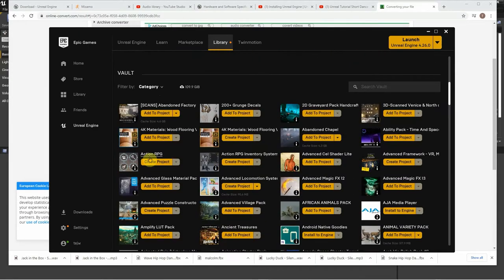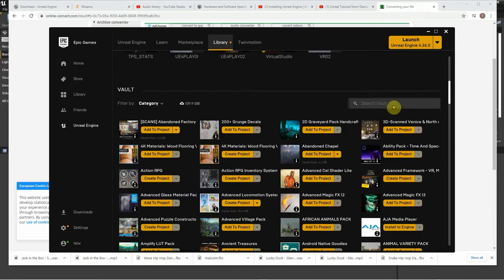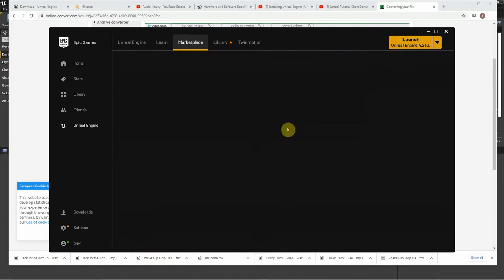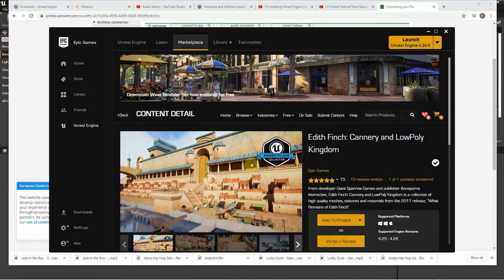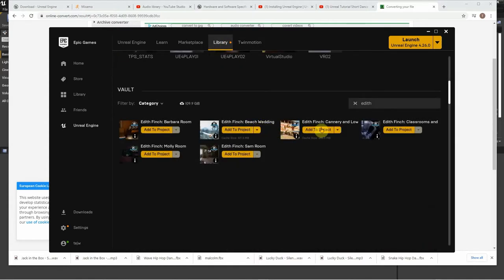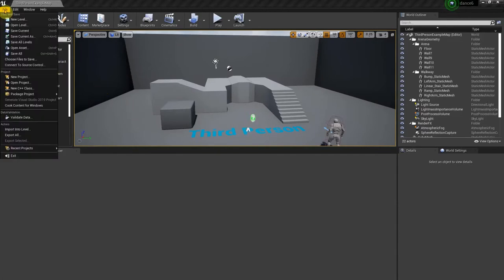So here's the Vault with all the things I've downloaded. If I go up here, I can search for Edith. You'll have gone for the cannery one. Is it called cannery? Cannery and low poly something or other. If you look at the details, click on this. Cannery and low poly kingdom. I think this bit must be map 2, which I've never had the curiosity in all the times I've done this to look at, but I'm going to stick with map 1, the interior with the salmon, which you'll come to know and love. So let's go back to the library, and it's this one here. I click again, and this is what I need to do: go back to the project just briefly and save it so it actually exists as a project. So just go File, Save All.